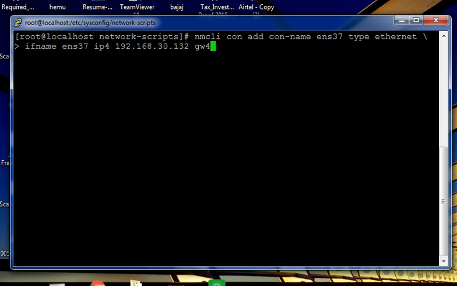Gateway 192.168.30.1. Okay, so this is the command to give an IP address, right?